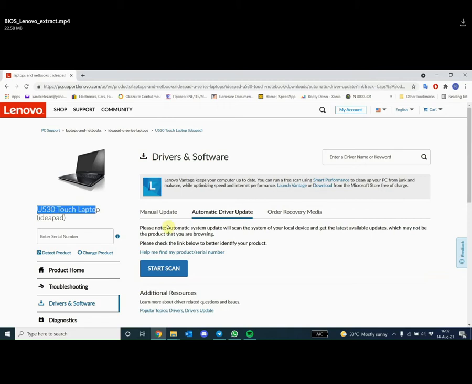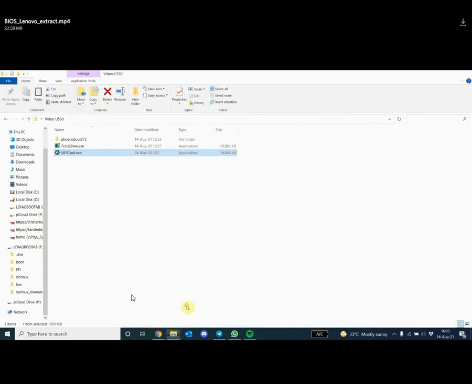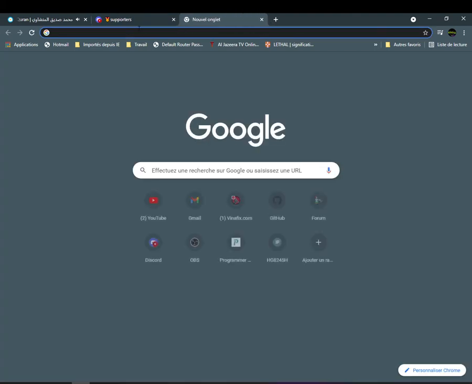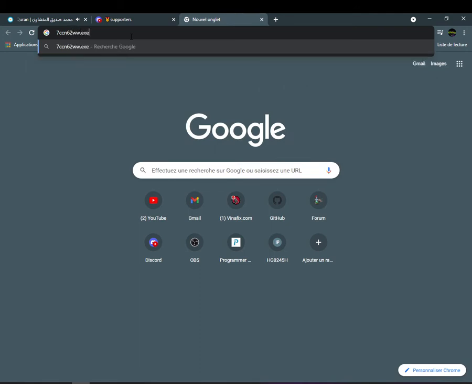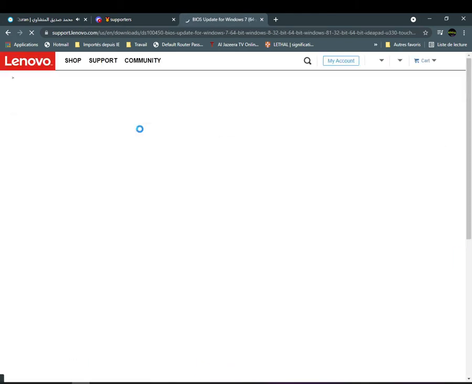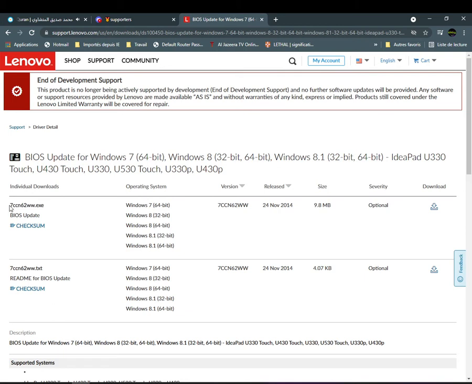To do that, I am going to use the name of the file he has downloaded. So the name of the file he has downloaded is 7ccn62ww.exe. Let me note this name on a paper. I am going to use this name instead of the name of the model of the laptop to get it quickly. So let's go to Google here and type the name 7ccn62ww.exe, enter. The first result will be exactly the file our friend uses in his video. So let's download it.